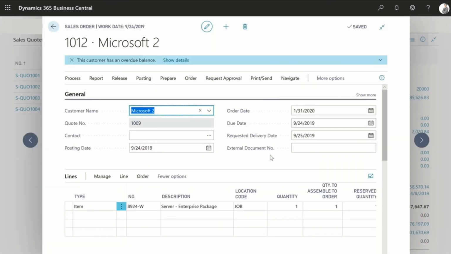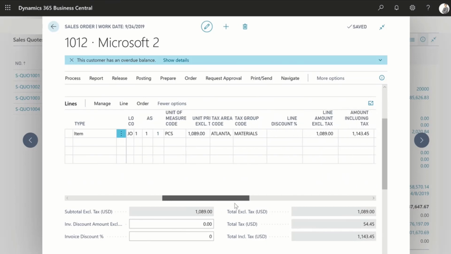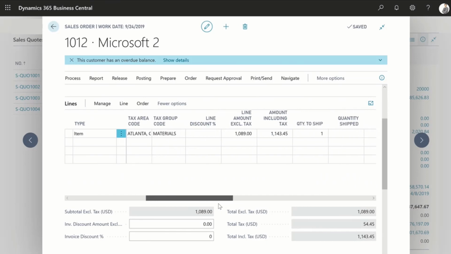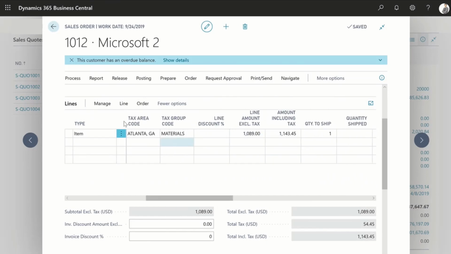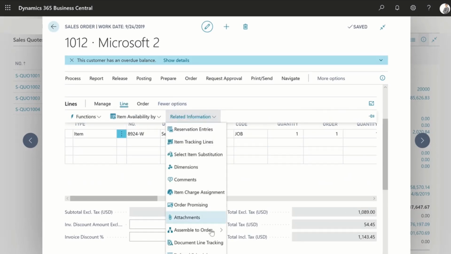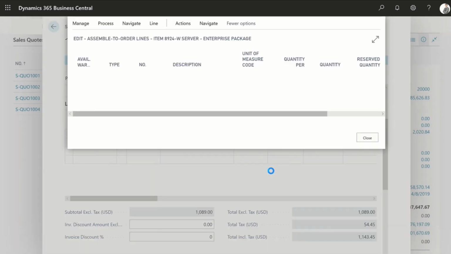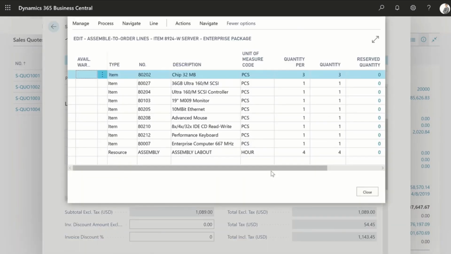A couple of things we'll notice is that the quantity came across. The costs and the selling price that we had recalculated are still in effect, so we see the correct selling price. We can also drill down and take a look at the assembly order related to that line, and we see that the changes we had made in the quoting process carried through to the order, and we have indeed three chips now instead of one, and we have 4 hours of labor.